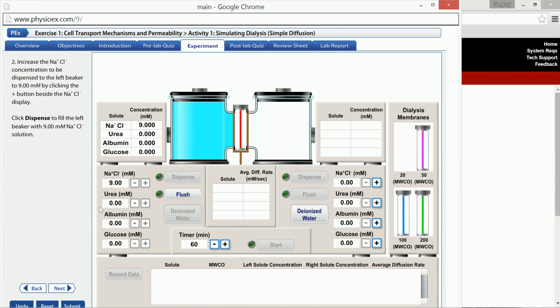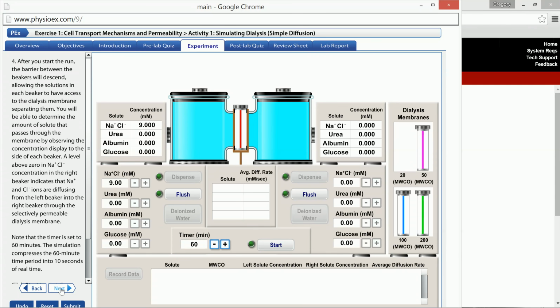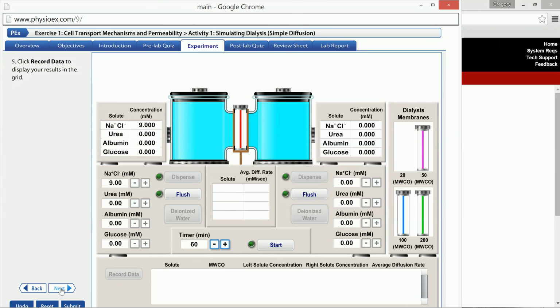And it will dispense, and then the next move. Note that the concentration left beaker is displayed in the concentration window. Click deionized water, and then click dispense to fill. So click deionized water, dispense. Okay, and so we're going to just sort of move through this the whole time.